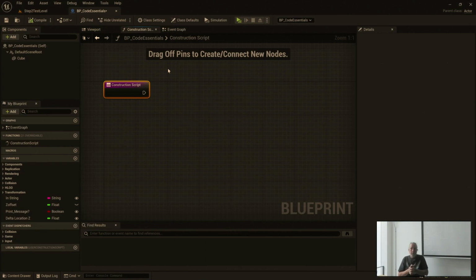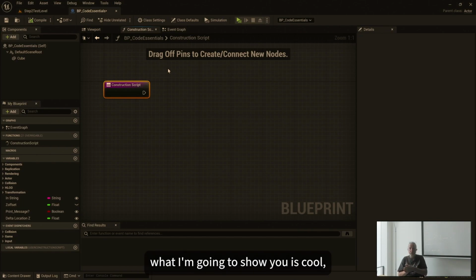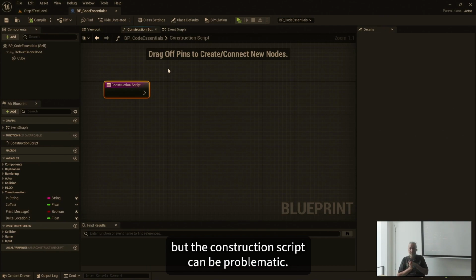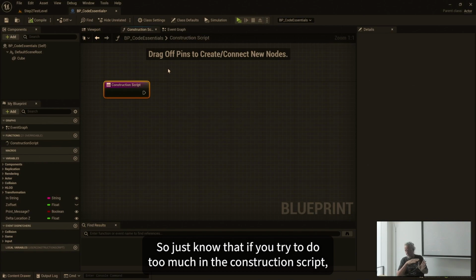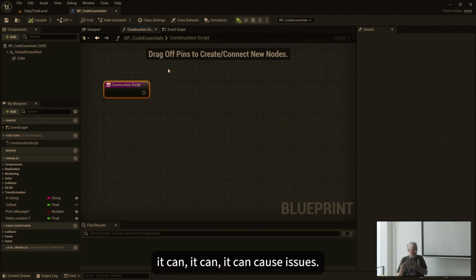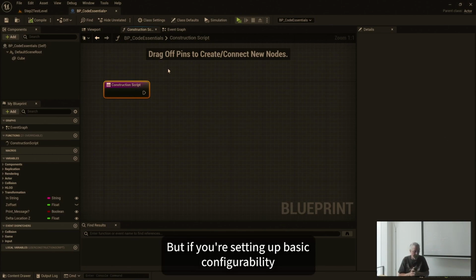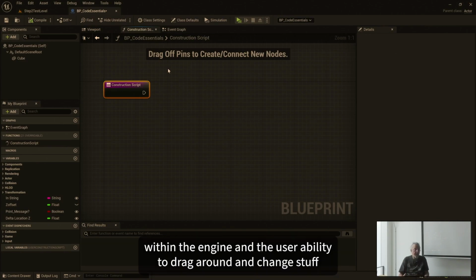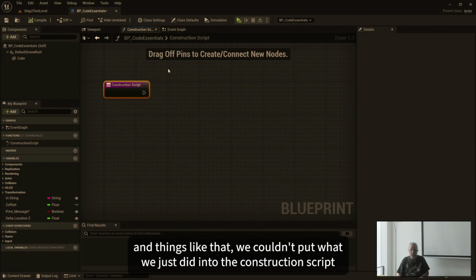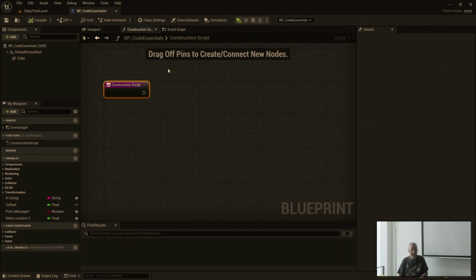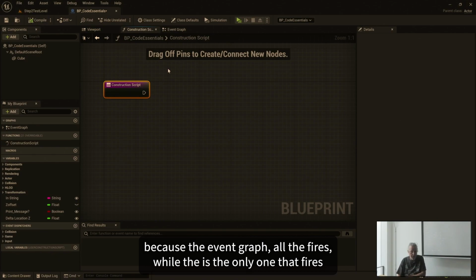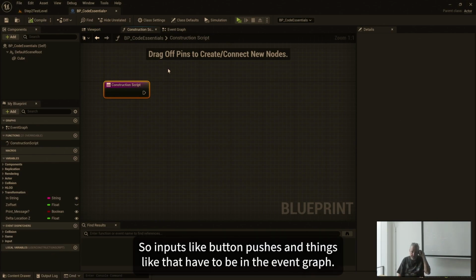As I understand it, what I'm going to show you is cool, but the construction script can be problematic in some other ways, so just know that. If you try to do too much in the construction script, it can cause issues. But if you're setting up basic configurability within the engine and the user's ability to drag around and change stuff, that works. We couldn't put what we just did into the construction script because the event graph is the only one that fires while the game is working. So inputs like button pushes have to be in the event graph.